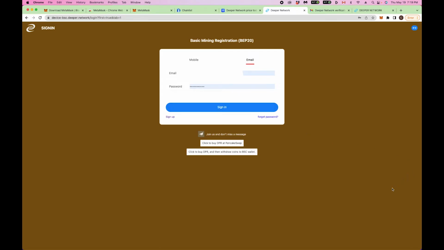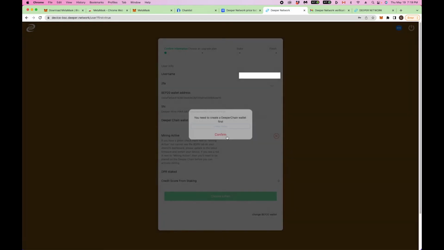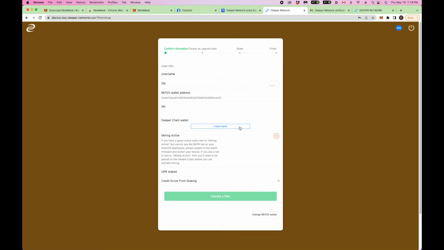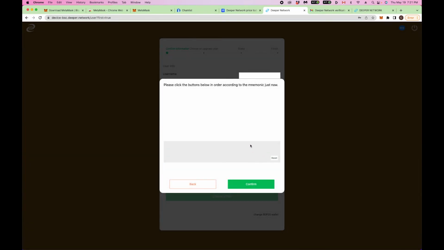So let's sign in. All right. And what it's asking us now is that it wants us to make a Deeper Chain wallet. So let's confirm, and then we can click create wallet. And make sure you write down this seed phrase. Okay, after you've written down the seed phrase, just confirm that you have written it down and input the seed phrase in the specific order that you wrote it down in.